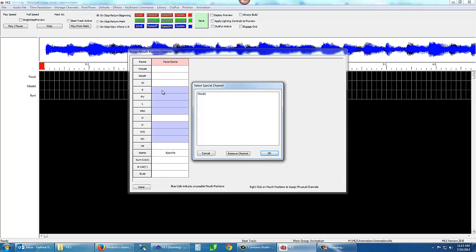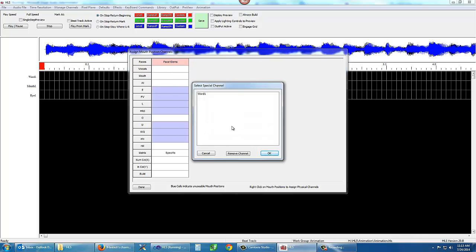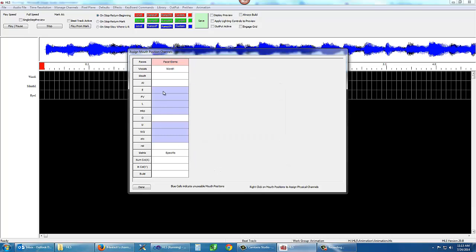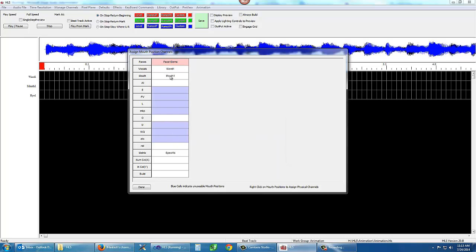It won't go to green until we fill in vocals and mouth. Okay, so let's back up here a little bit. We have a face. We need to tell this face what channel is going to control the words or the vocals associated with the song, and we did it at word 1. It's going to ask us what channel is going to control our mouth positions, and we said that was mouth 1. Now that we have a vocal and mouth channel, we can turn this face on.